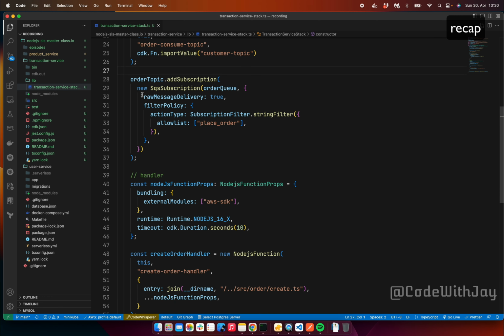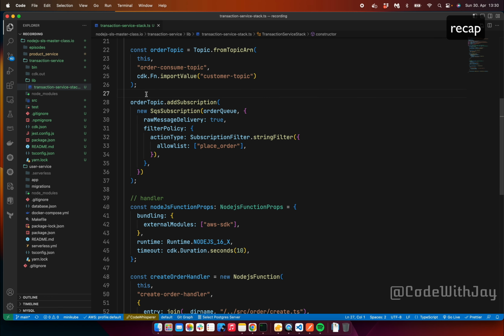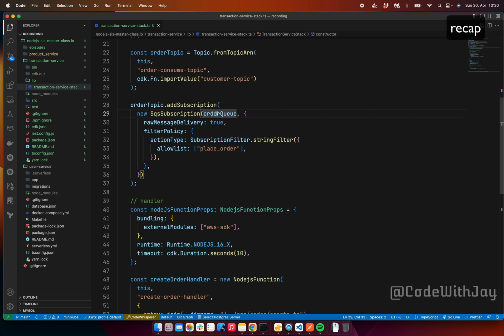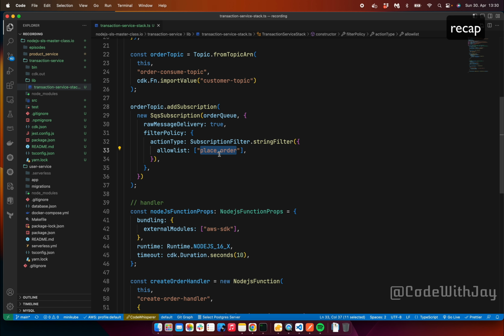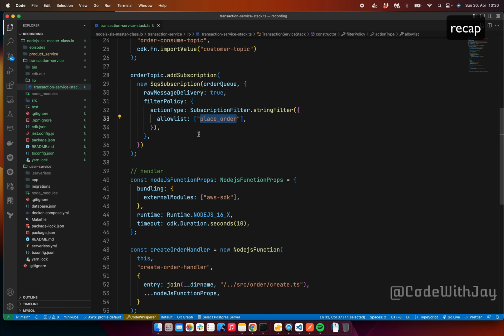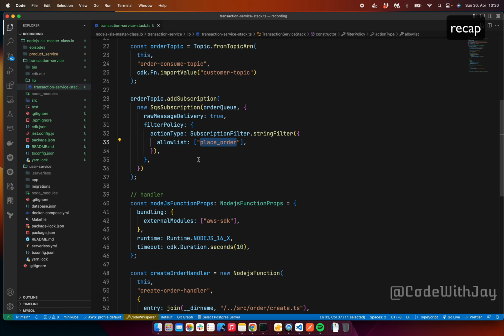And finally, we have created a subscription to that specific topic, right? By referring to that order queue. And this subscription is based on the filter policy called place order. That means while our user service is going to publish any SNS topic, if it has a message attribute called place order, then our transaction service is going to listen to this one and do the needful accordingly.